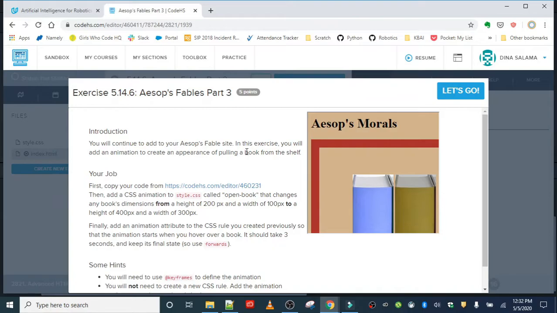So we're going to first copy our code over, then add a CSS animation to style CSS called open book that changes any book's dimension from a height of 200 pixels and a width of 100 pixels to 400 by 300. Finally, add an animation attribute to the CSS rule you created previously so that the animation starts when you hover over a book. It should take 3 seconds and it should keep its final state. So we're going to use forwards in our rule.